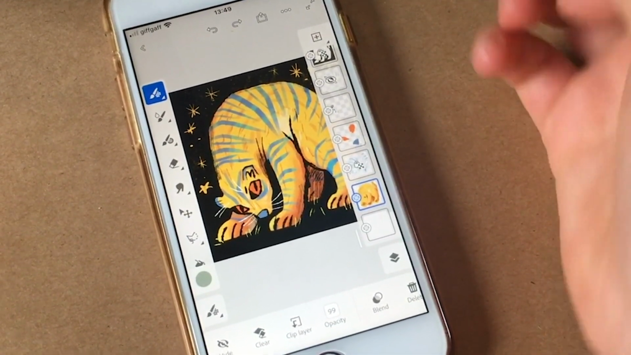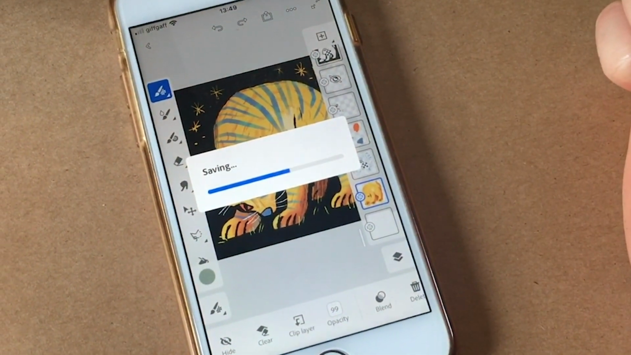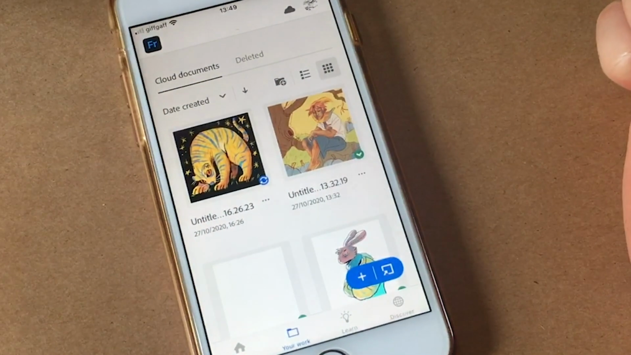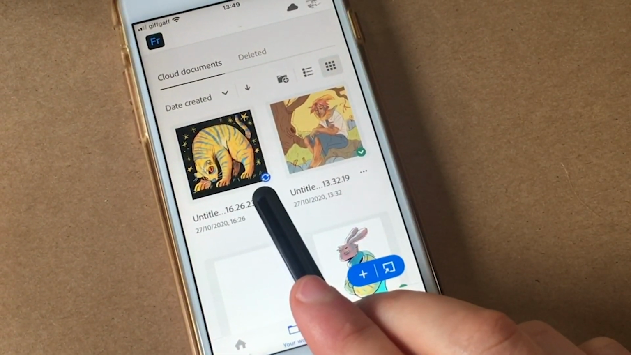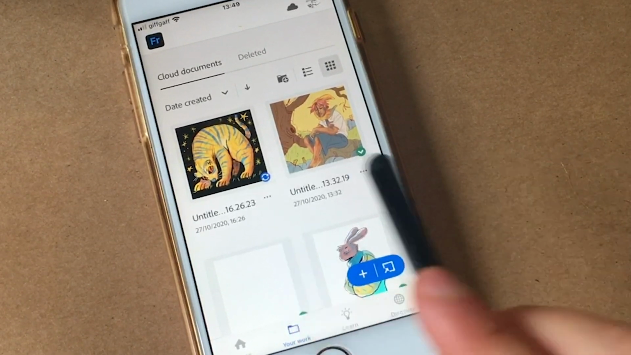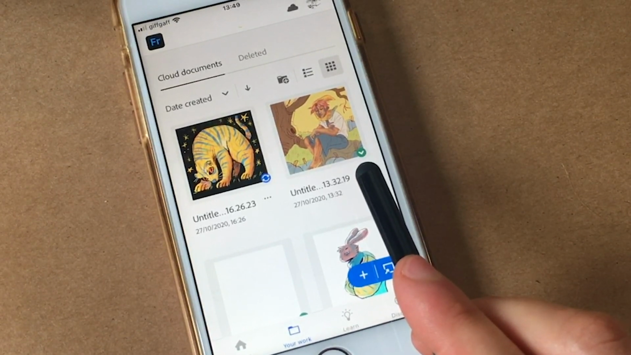Files in Fresco for the mobile are available in the cloud, so you can access them on your iPad, Fresco, or on Photoshop on your computer. So if you exit your image, go into Cloud Documents. While it's blue, it's still syncing. Once the symbol at the bottom is green, you can then access it in the cloud wherever you like.